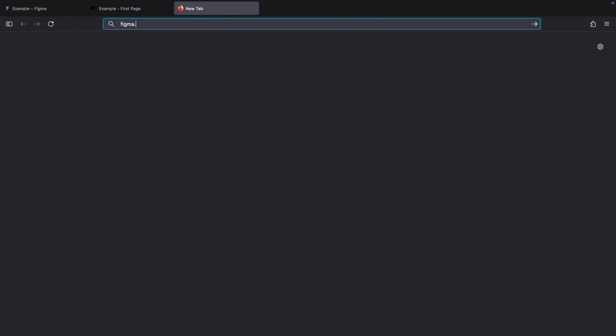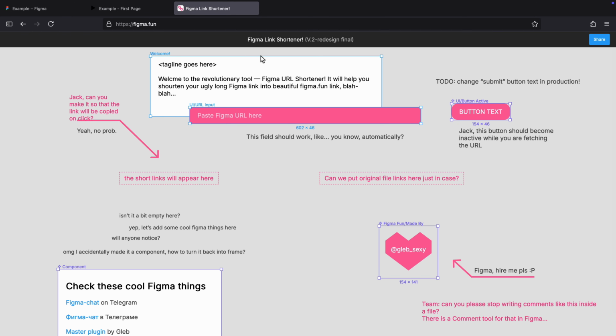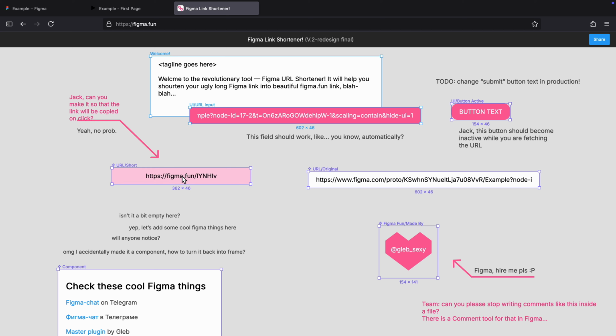Open a new tab in your browser and go to figma.fun. Paste the link in the pink text box. And done. A new, shorter link will be shown, which you can then share to your colleagues, clients, or developers.